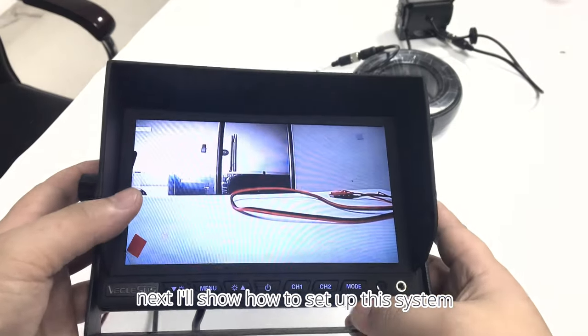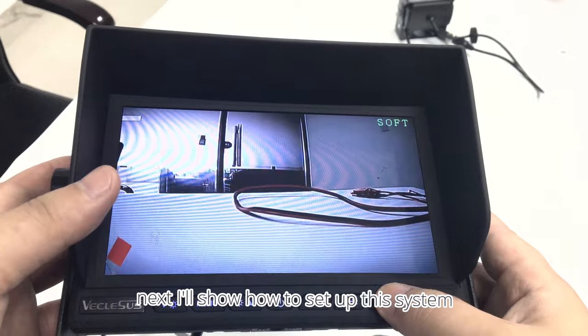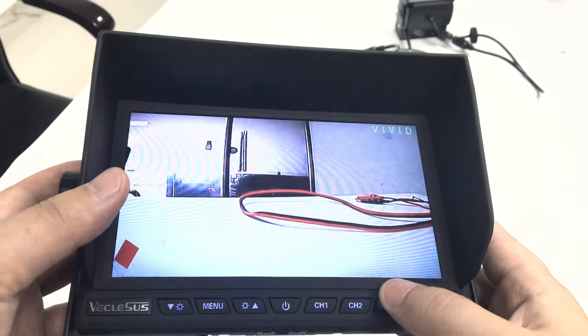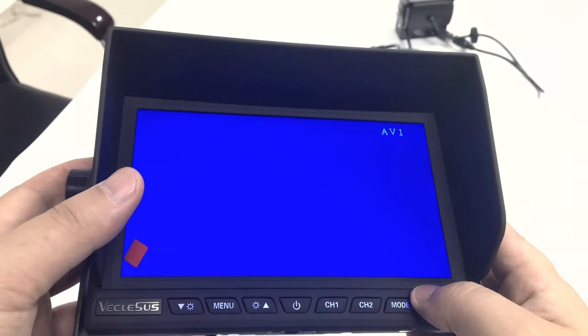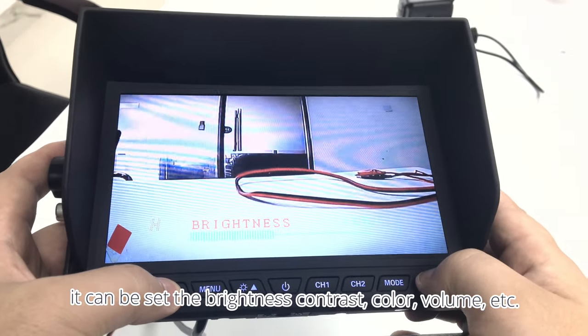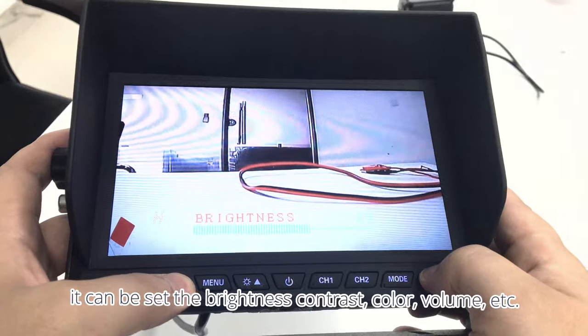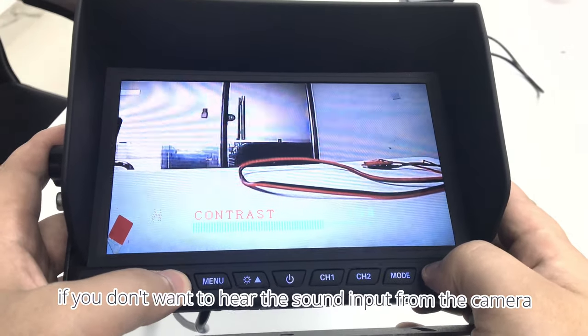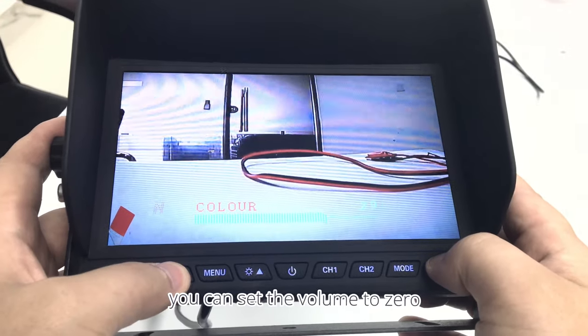Next I'll show how to set up this system. You can set the brightness, contrast, color, volume, etc. If you don't want to hear the sound input from the camera, you can set the volume to 0.